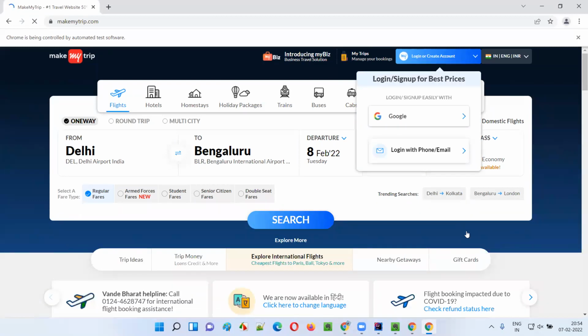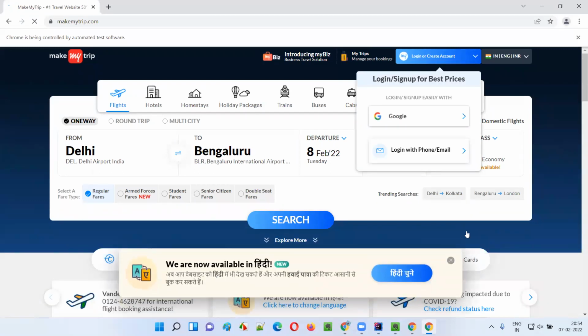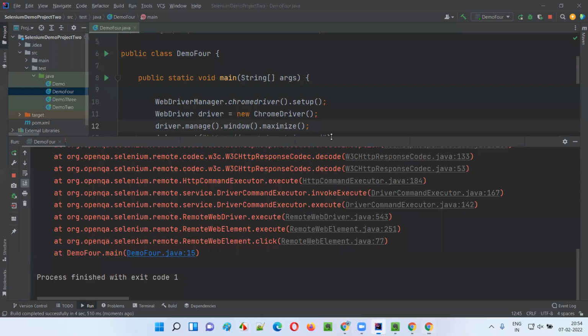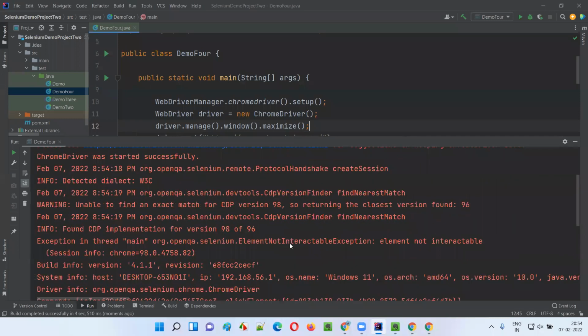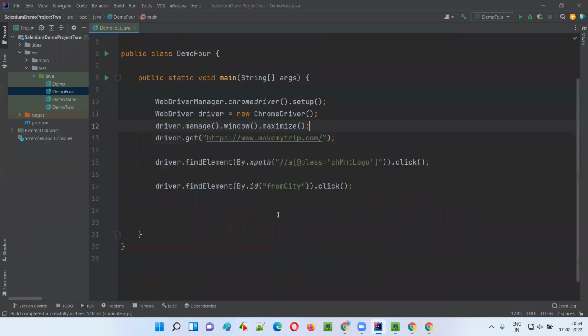After the MakeMyTrip got opened, we need to click on the makemytrip.com logo, right? It is not clicking, guys. You see, this is not going away. This is not going away. So the normal click is not happening. So what is the problem here? Again, element not clickable. Even we are not able to click on the logo, guys.